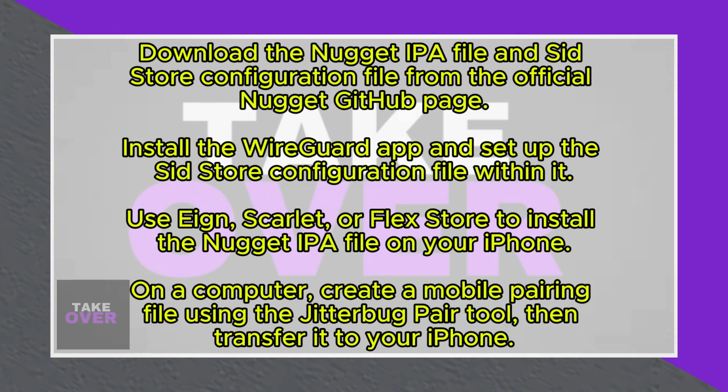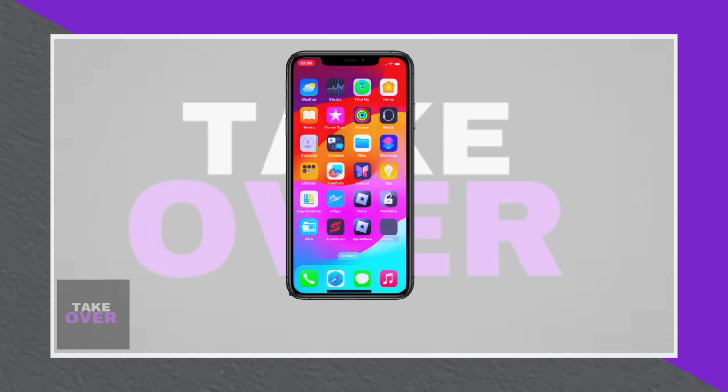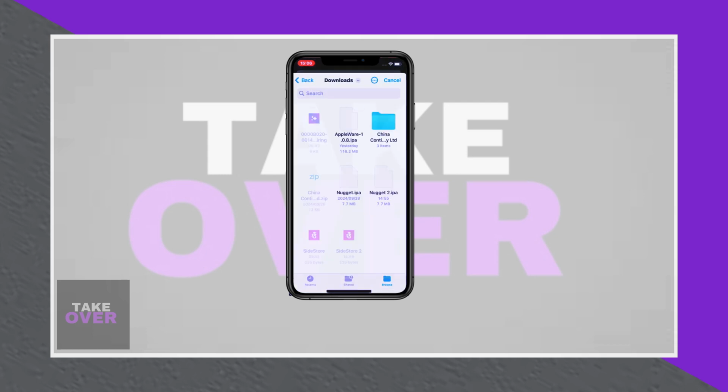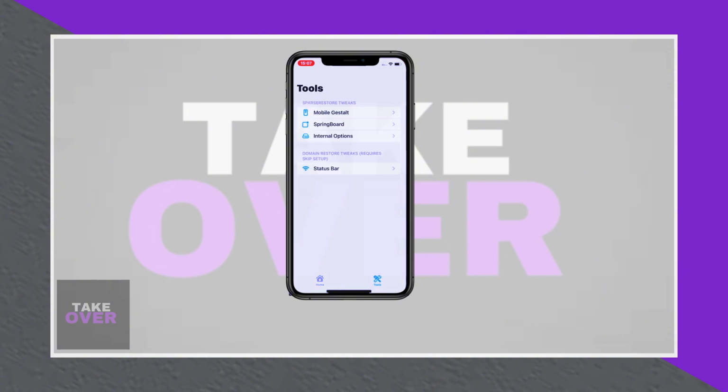Proceed to install the Nugget IPA file using any preferred method such as eJitterbug, Scarlet, or Flex Store, all of which allow you to sideload apps without a computer. After installation, you'll need a mobile device pairing file for Nugget to work.